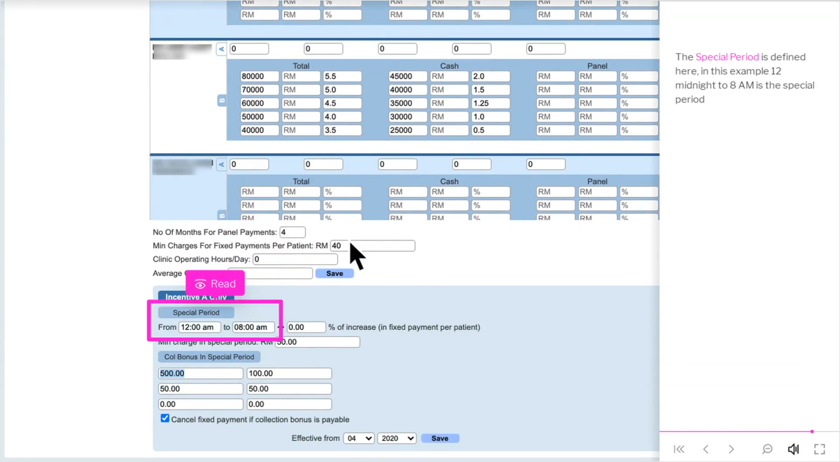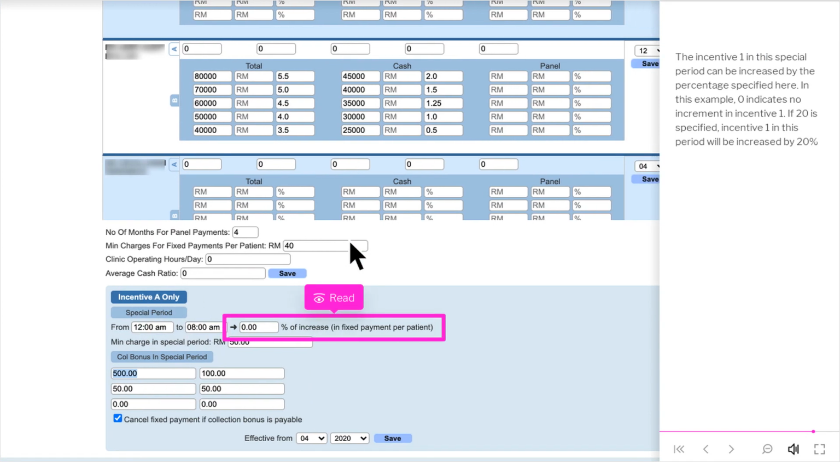The special period is defined here. In this example, 12 midnight to 8 a.m. is the special period. The incentive 1 in this special period can be increased by the percentage specified here. In this example, 0 indicates no increment in incentive 1. If 20 is specified, incentive 1 in this period will be increased by 20%.